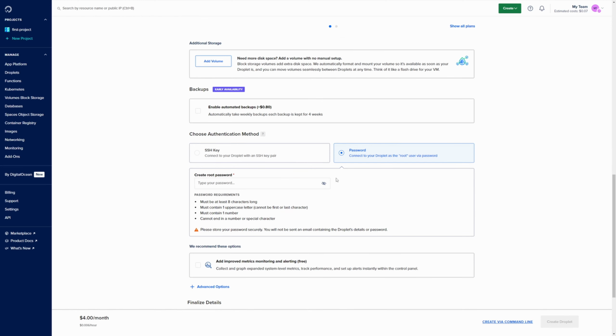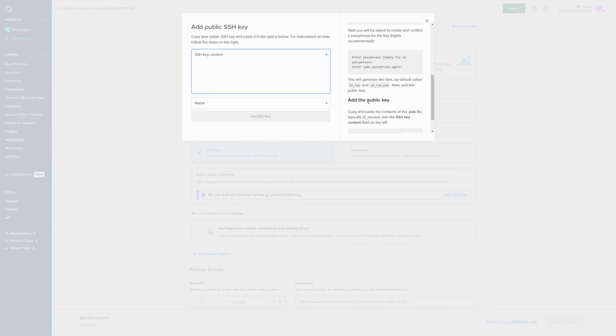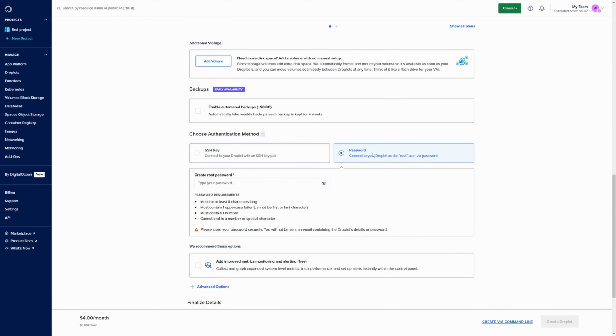You can choose your authentication method. I would highly recommend creating a SSH key. If you click on SSH, it will give you detailed instructions on how to generate this SSH key and also how to add it to your droplet. To keep things simple, for now I'm going to go with password, but SSH key is the more secure way of authenticating. Our username is root. Obviously, remember this username and password combination.